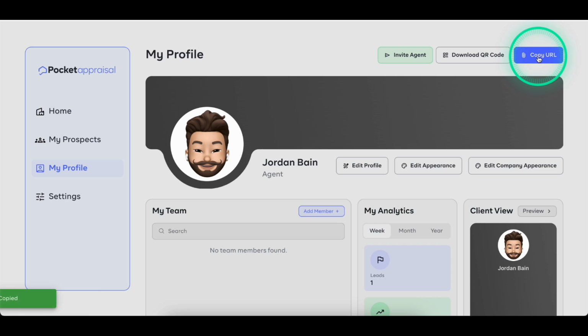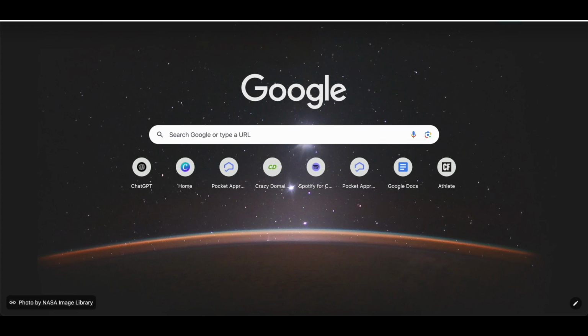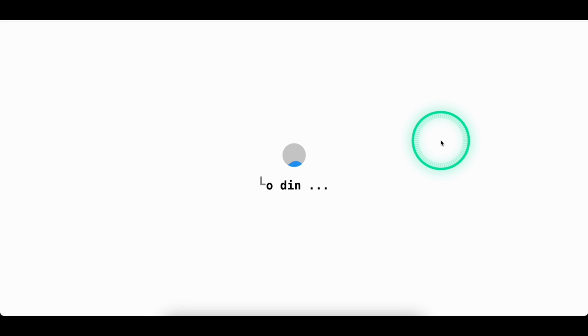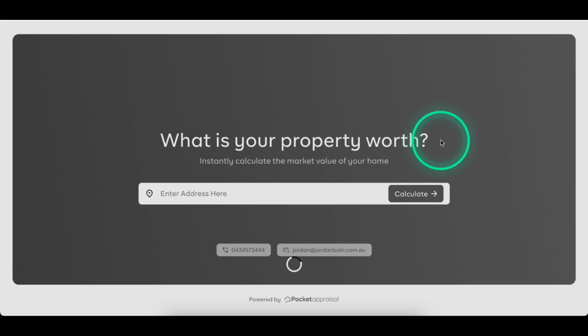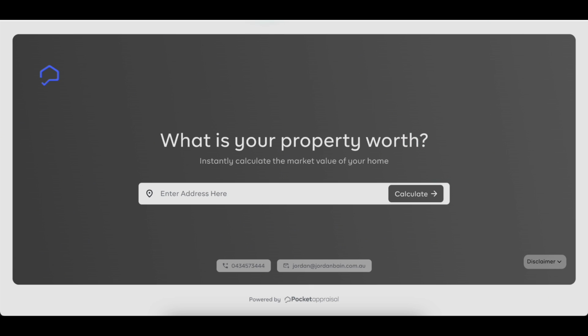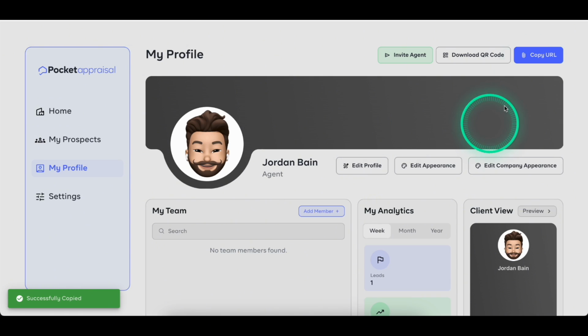The other thing I want to show you is copy URL. If I copy that URL, go to a new tab and paste it, you can see that it directly takes me to my landing page. So with that URL, this is what we're going to be using the most of.